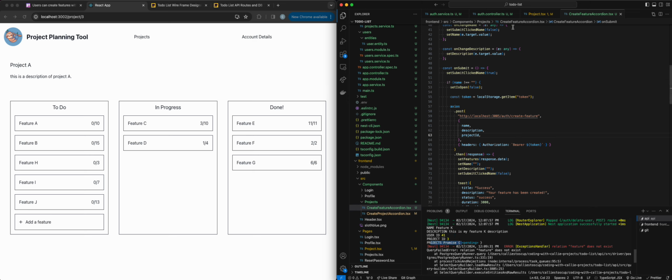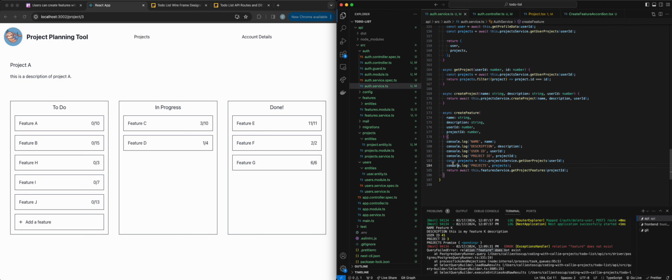Projects is a pending promise, which is good. And then relation feature does not exist, which is fair because we didn't generate or run a migration. Okay, so let's go back to auth service. Okay, so we want to say await here.